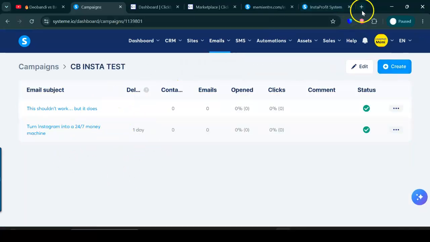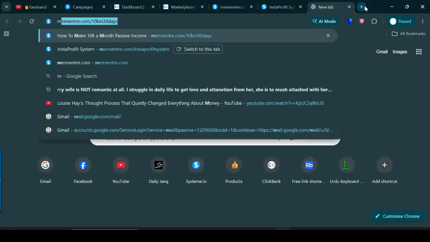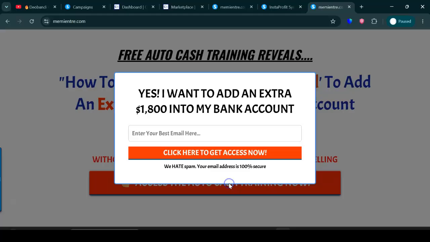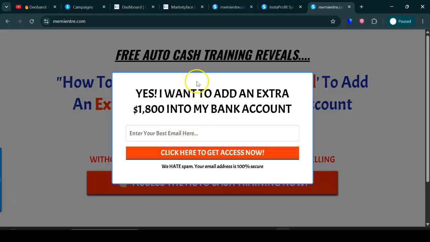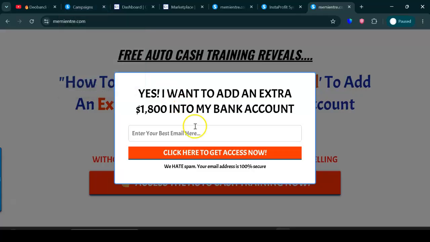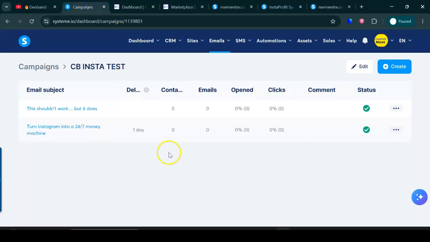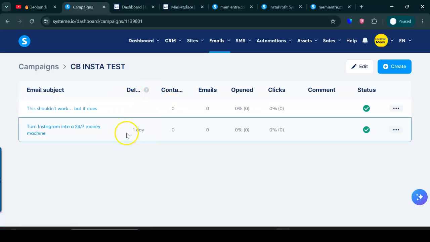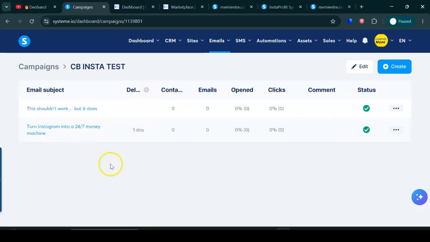Now what's going to happen is when you start sending traffic to a squeeze page, which will look something similar to this, they click here, they enter the email address down here, and then they go to the offer. Most people will not buy instantly. So instantly they will receive this email telling them, hey, you checked out my product, go and check it out again. That's the first email going out. Then on the second day, this email will go out, and then on the third day, another email. Like that, you're going to create up to 7 to 10 days of emails.